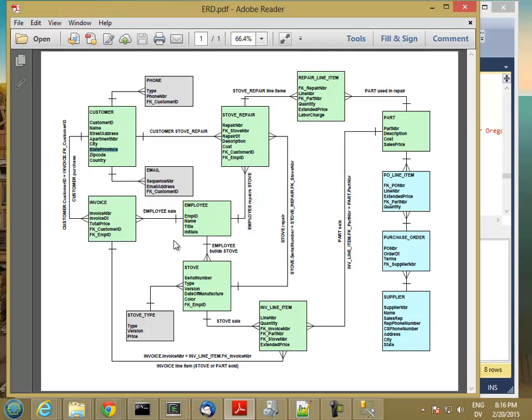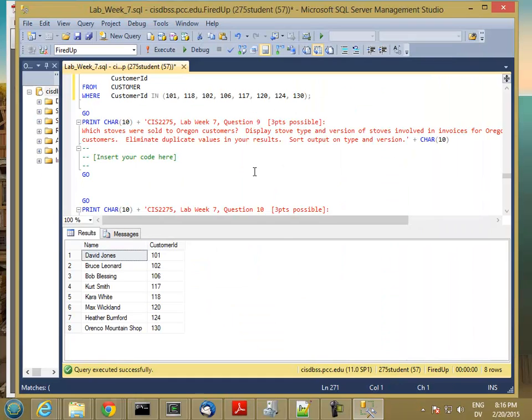And to get from here to here, we're going to have to go through invoice line item, invoice, and customer. So it's basically the same query as before, except in the opposite direction. Before we started with a particular type of stove and worked all the way over to customer. Here we're going to start with customers in Oregon and work all the way in the other direction back to stove. So, customers in Oregon.